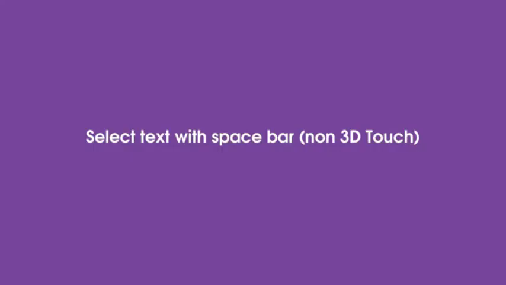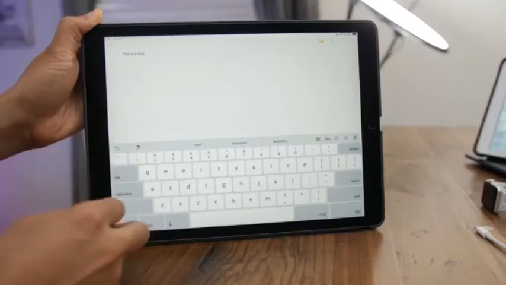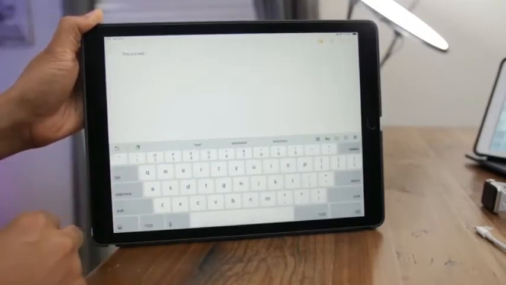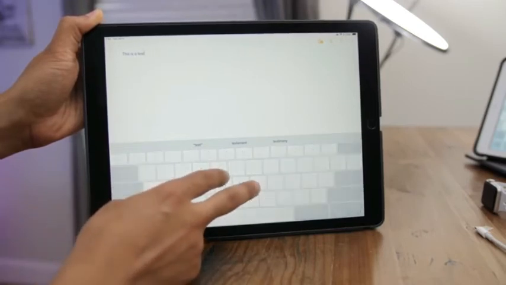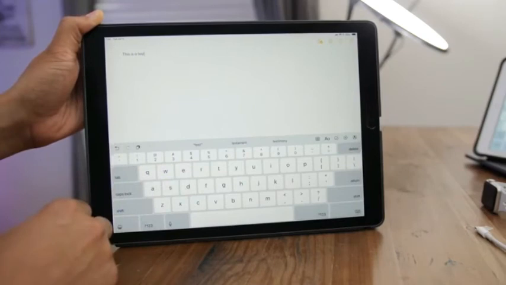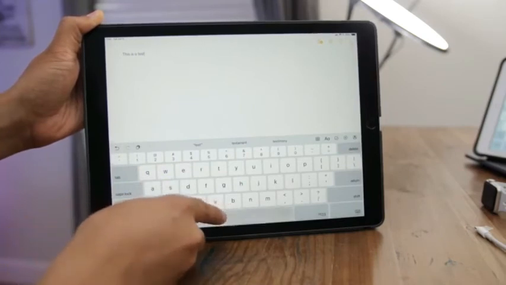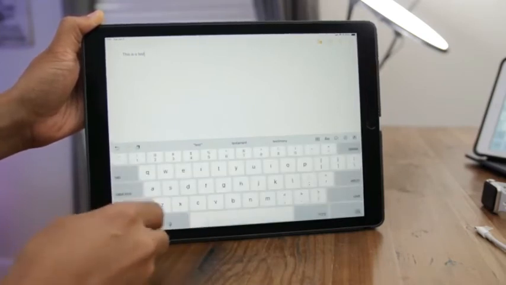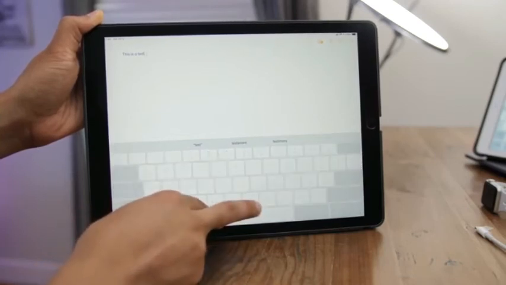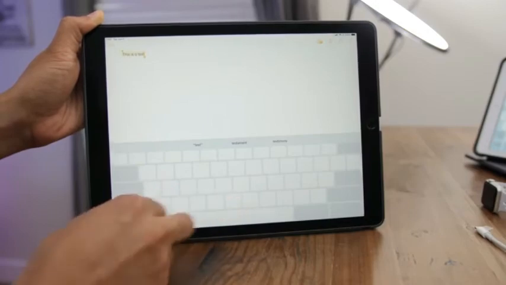That is cool. With iOS 12, even if you don't have a 3D Touch enabled device, you can now invoke the trackpad mode simply by tapping and holding on the space bar. So let me show you how this works on my iPad. So you see the two-finger swipe of course works, but now if I tap and hold on the space bar, that invokes trackpad mode as well. So this is handy if you're using a device without 3D Touch. You will still be able to invoke the trackpad mode.